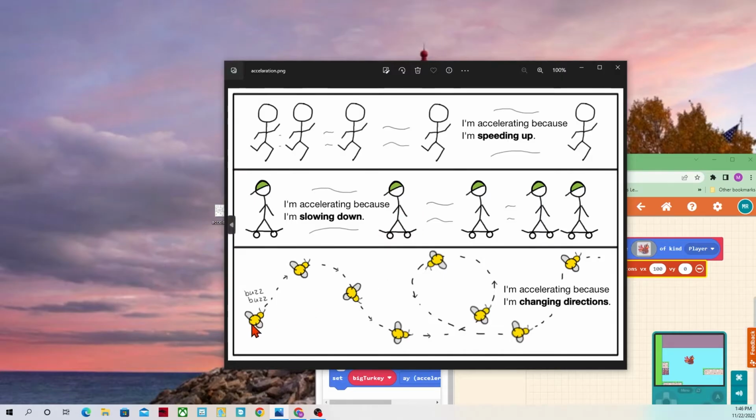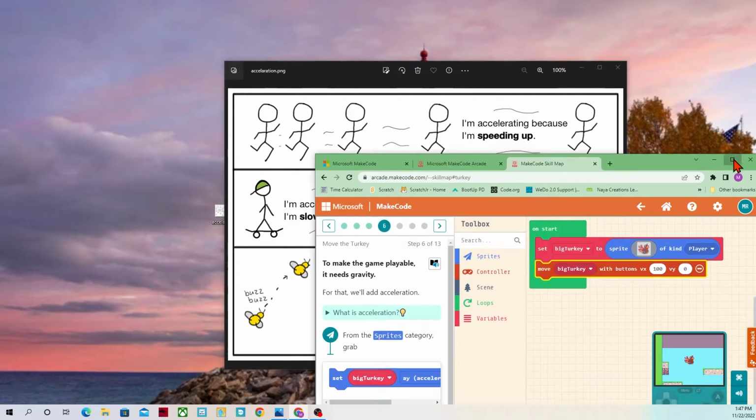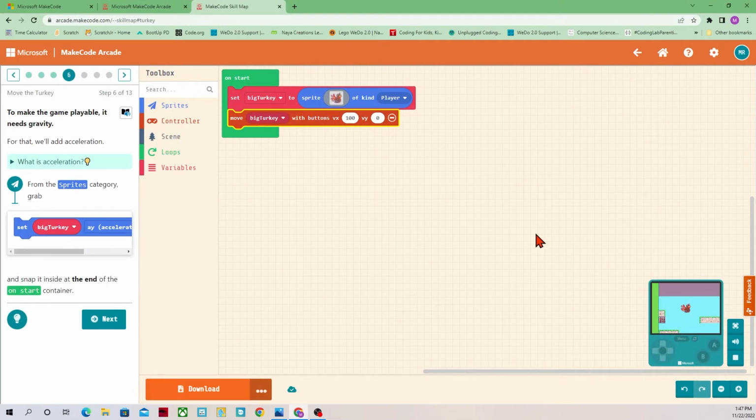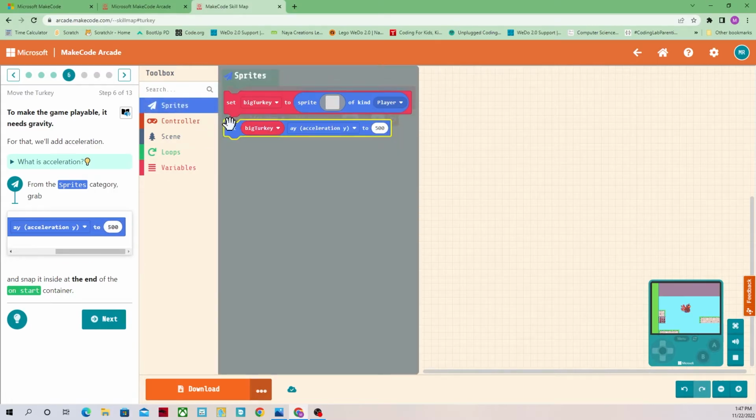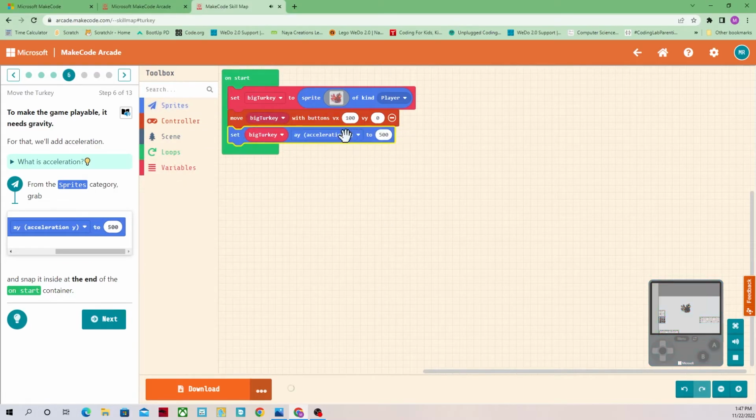And then this bumblebee is changing its direction, so it is also accelerating. So it's changing the direction and/or speed. So we're going to get this turkey to fall downwards. We're going to change its position. So from the sprites category, we're going to grab Set Big Turkey AY acceleration to 500, and it's going to go in here. We have a Y acceleration because we don't want it to go left and right. We want it to fall down.